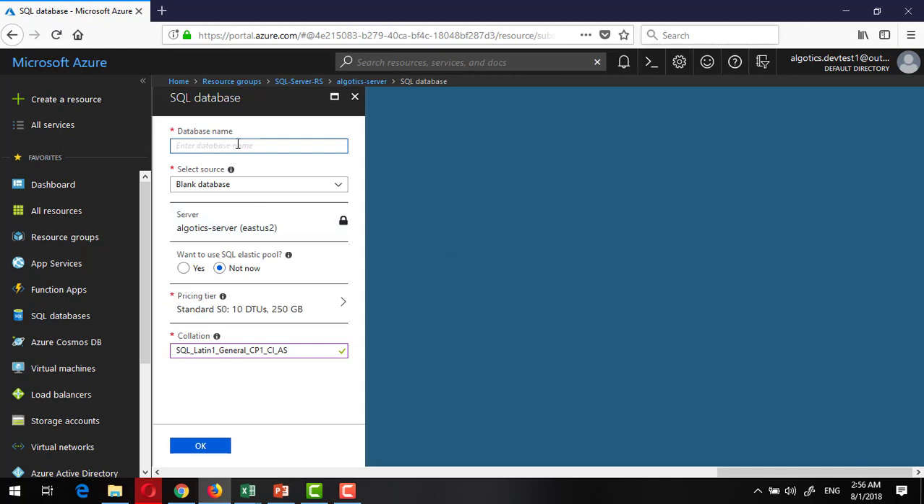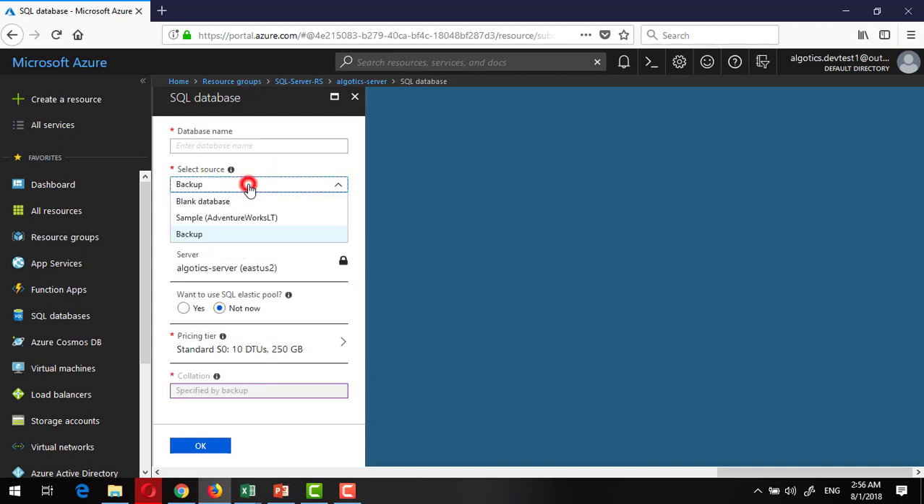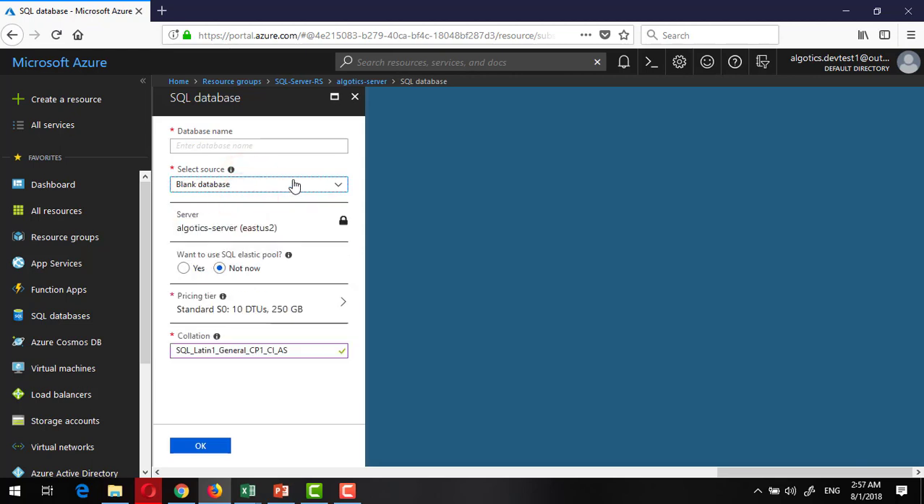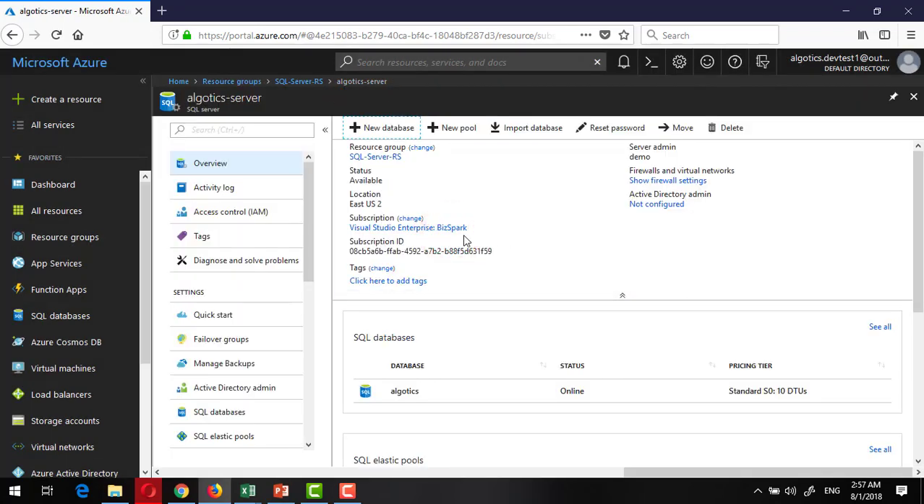Click here for the name, but see, it is not asking me as much information as it was asking previously. I will only provide a database name here, and a blank database or something like that. I can even create a new database from a backup if I have backed up, and I will show you how we can back up an Azure SQL database, right? So I'm not going to create another database instance, but this was a way to create another database instance.